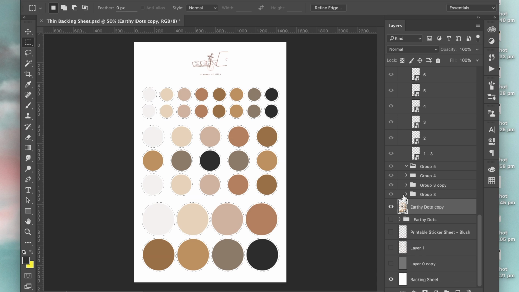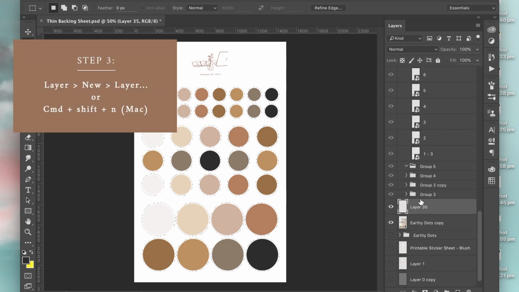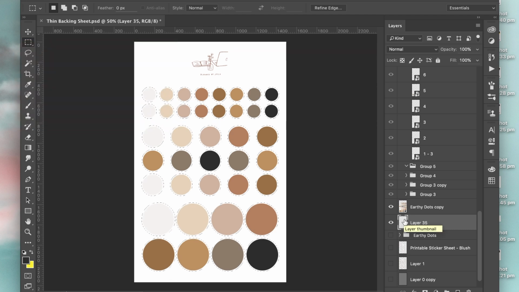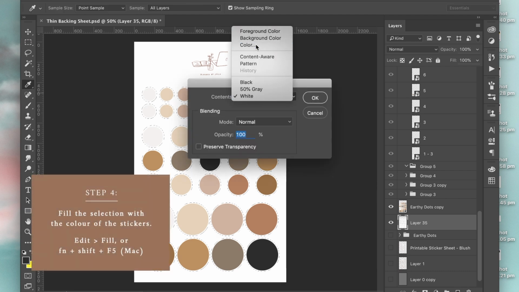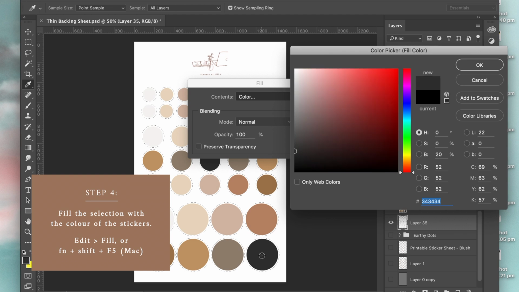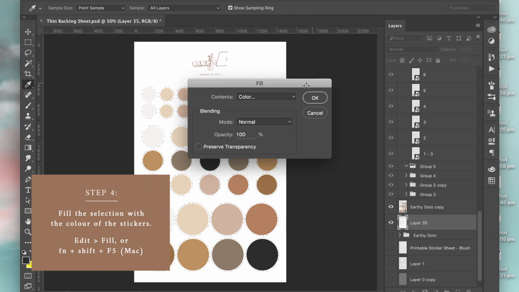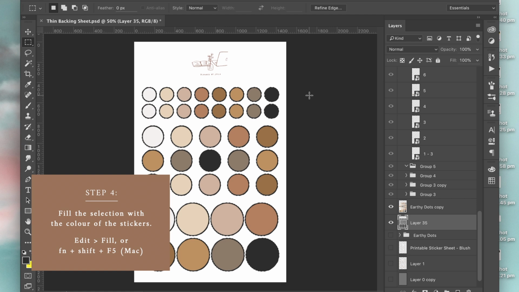So we want to put them on a new layer. So you can go to the layer menu, click new layer, or on your keyboard you can press Command Shift N. That's just the shortcut for it. Now we want to fill in the selection with each of the colors of the stickers, but I'm just going to fill it all in with just one color first so I don't lose the selection. And you can get to fill by going Edit, Fill, or the shortcut is Shift F5.